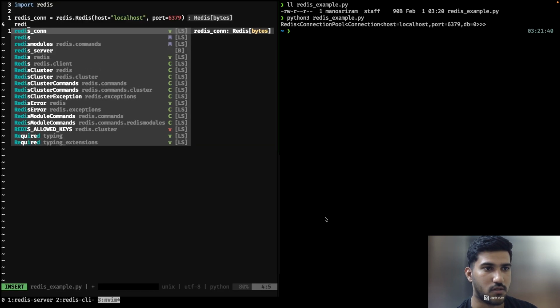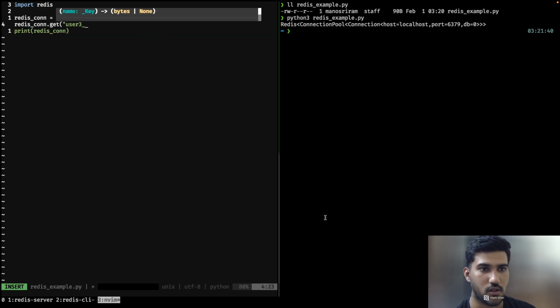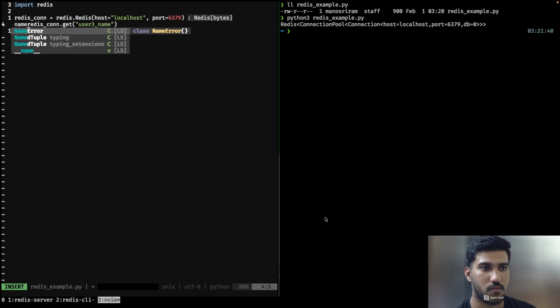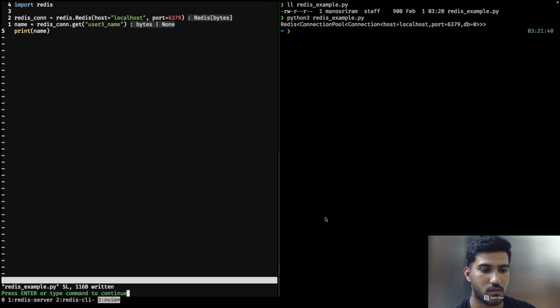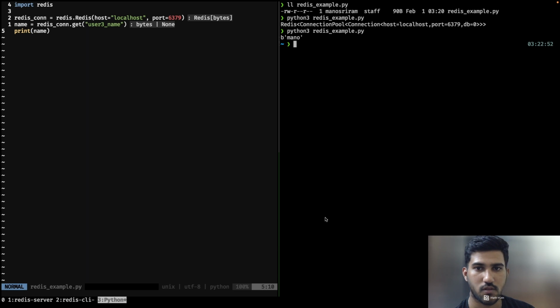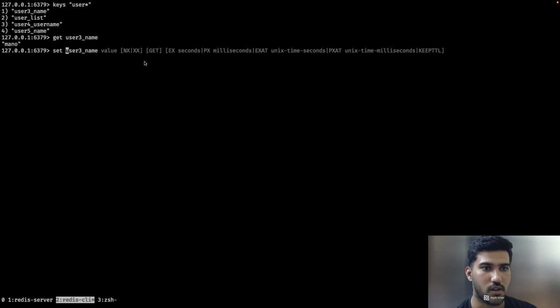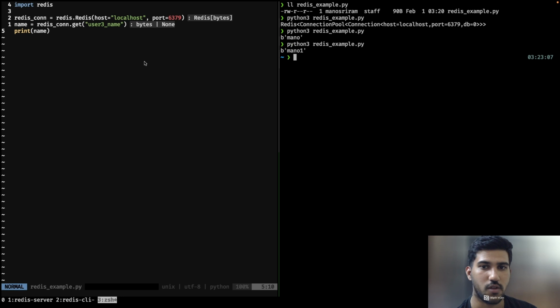So we can do redis_con.get user3 name. Try to print this. You can see we are getting the name mono, which is what we have stored. And if we rename this to mono1 and run this again, we should be seeing the changes.